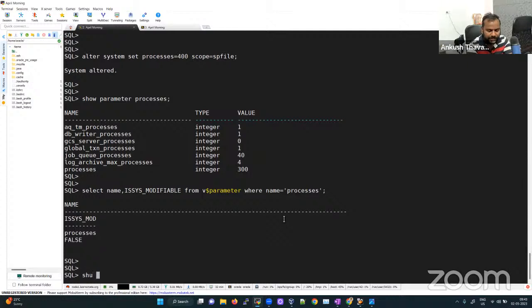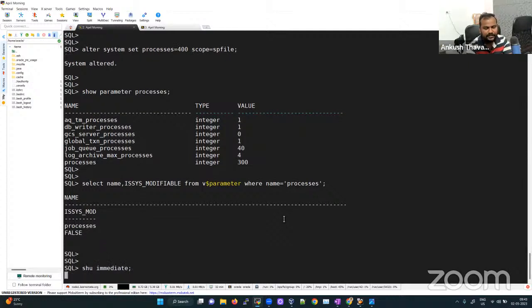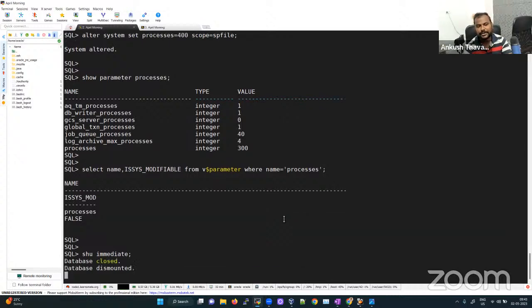So what I need to do is shut down the database and then start my database. There is no command to restart the database. I need to shut it down and then fire a startup command. After the restart, you can see that your processes value has been changed from 300 to 400 because it is a static parameter.